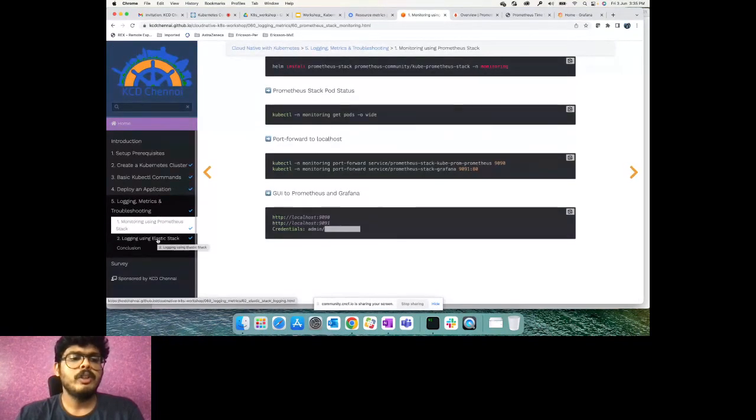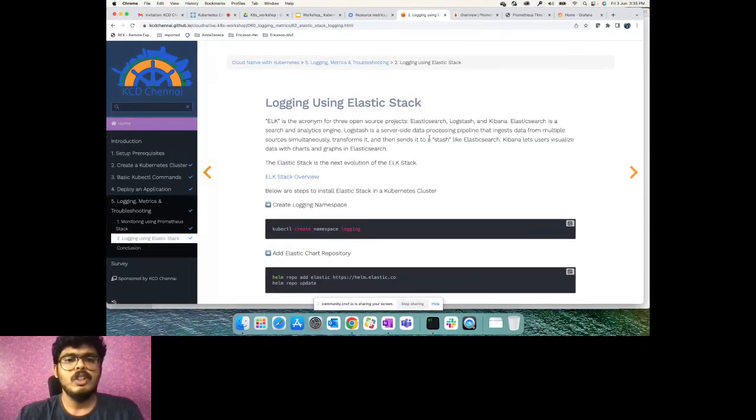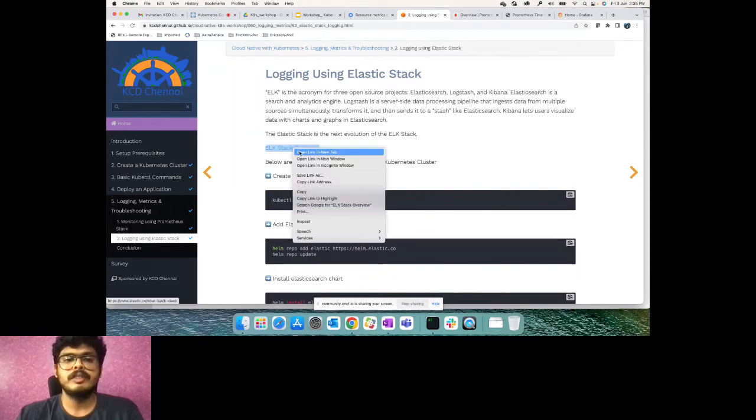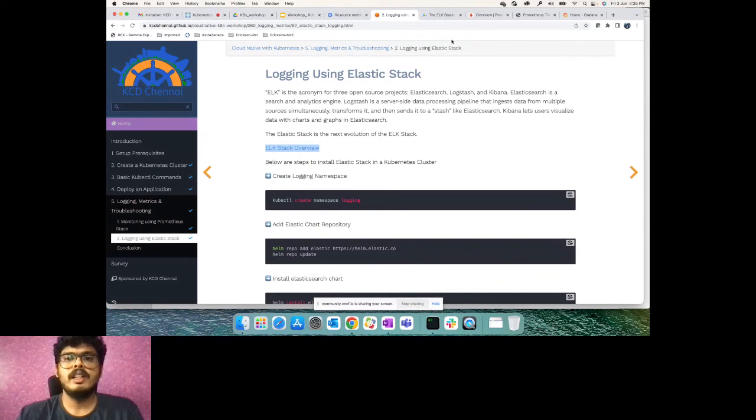Next we are going to look into the Elastic Stack. So what is the Elastic Stack? The Elastic Stack is basically a log collection mechanism. It comprises three to four components. As mentioned here, it is a combination of three open source projects, and we also have another project here. Maybe I will just open this link to go through the architecture.